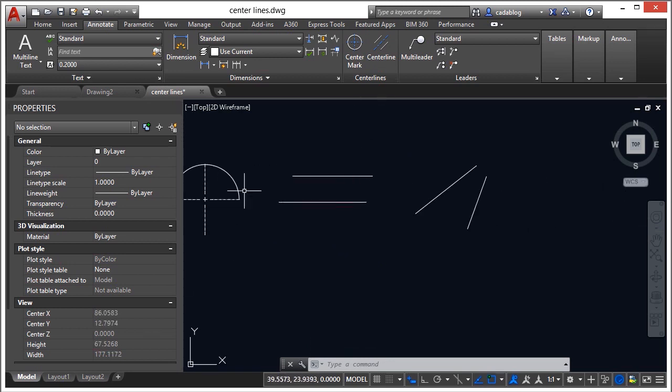The center line is very similar to this. Go to the Annotate tab on the ribbon, Centerlines panel, click on the Centerline command. Now it asks me to pick the first line. So I'll pick my first line. Then it asks me to pick my second line. And it draws the center line in.